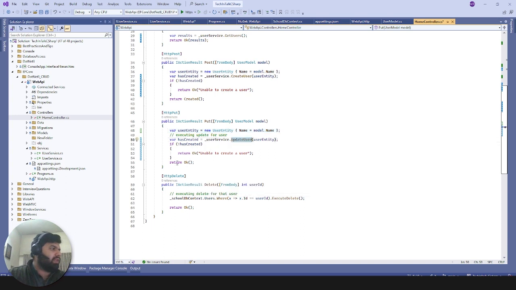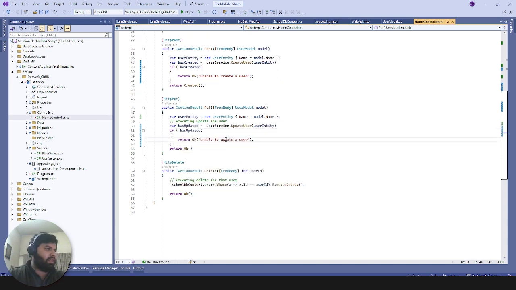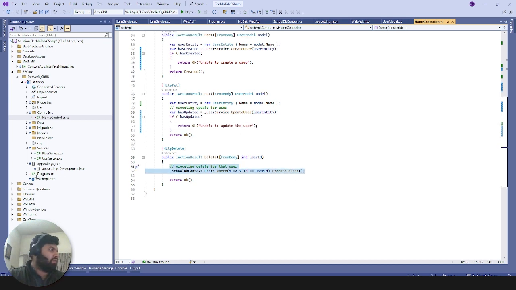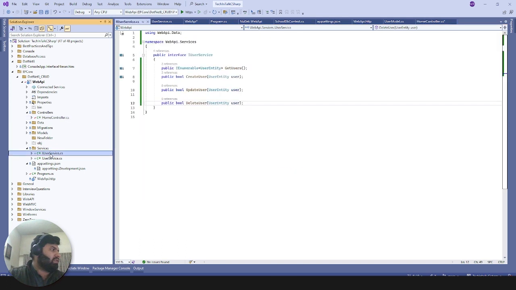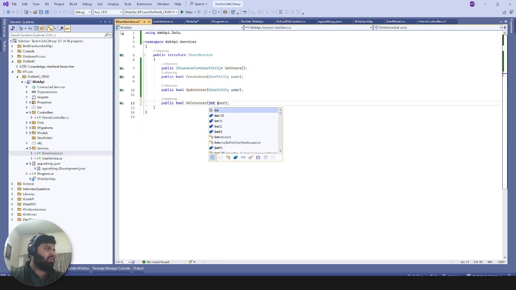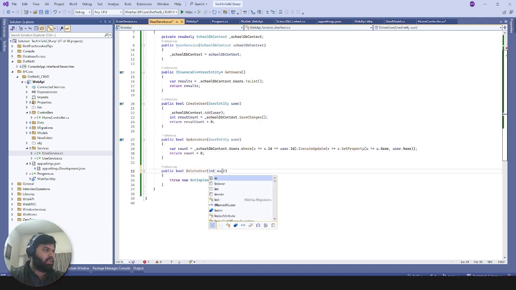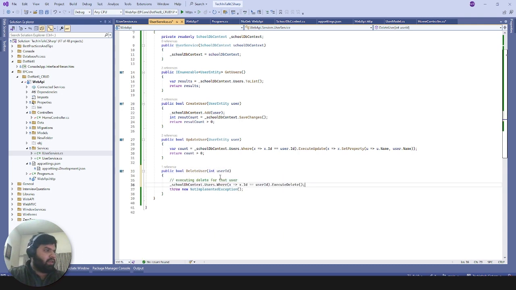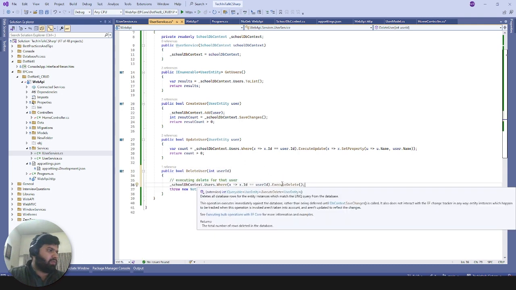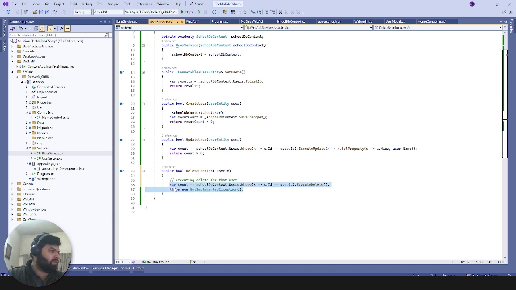Okay, user has been updated. Okay, update the user, and again for the same kind of purpose, here we need the user ID, not the whole user. Let's go back to the service. We can say it's a user ID, and we are performing the same operation here as well. We can say return count greater than 0.